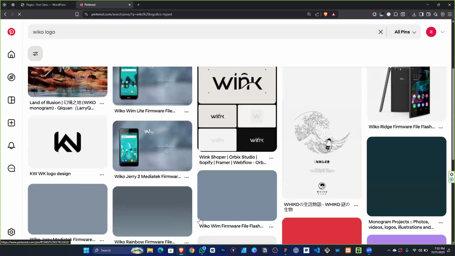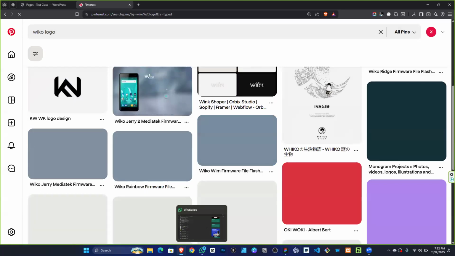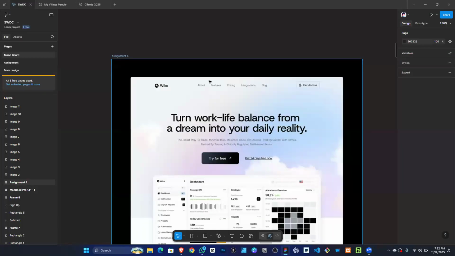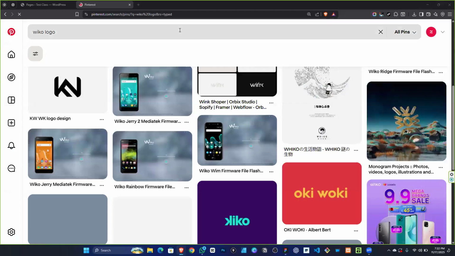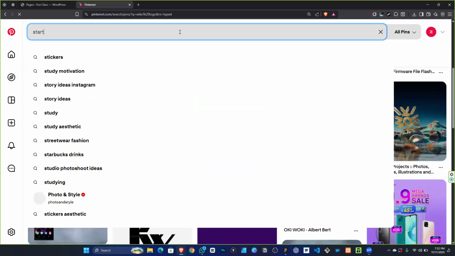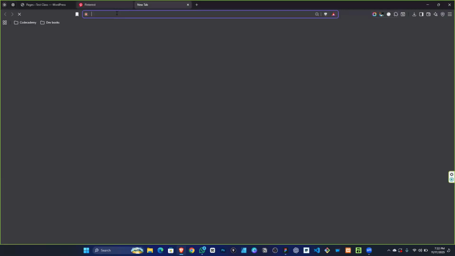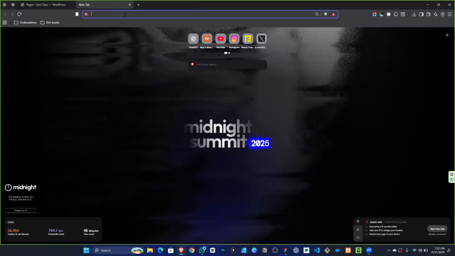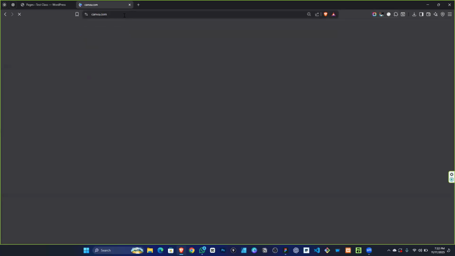Is it the same thing with our Figma? No, it's not. I think this is a star. Let's just look for something. Or we can just go to Canva. Let's go to Canva and create a logo, right? So go to canva.com. Very easy to use.